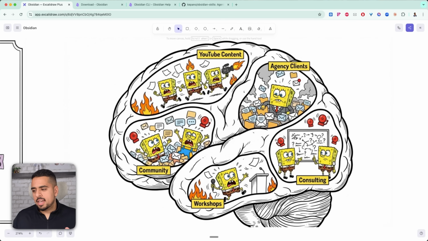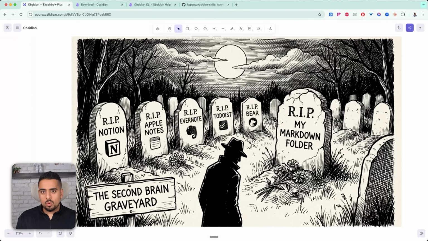Unfortunately for me, this is a cross-section of my brain where it's practically always on fire in every single department. And one thing that I've been awful at my whole life is finding a tool, an app, anything to plant my roots in. So you can name any tool and you'll find it in my graveyard, whether that's Notion, Apple Notes, Evernote, Todoist, Bear, Markdown folders of my own, I've always found a way to lose track of everything.